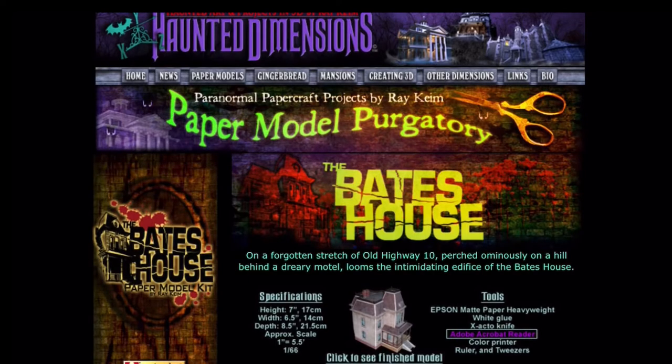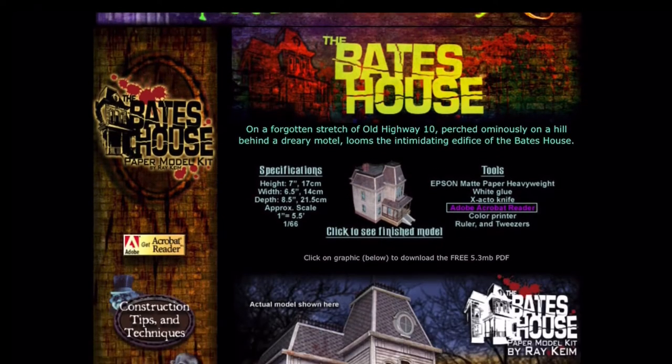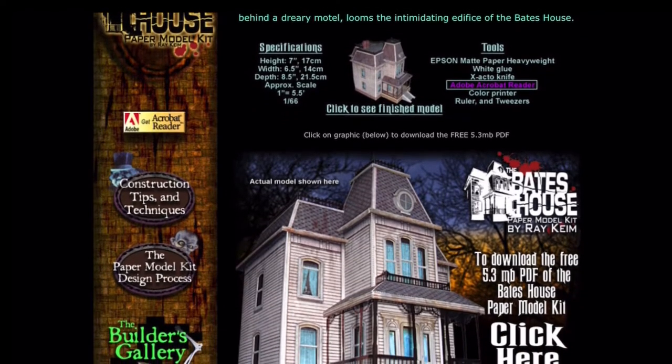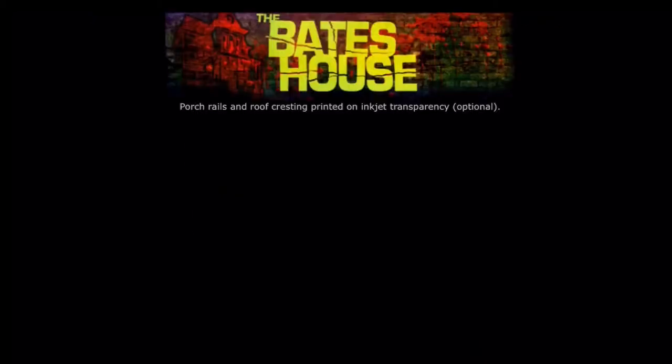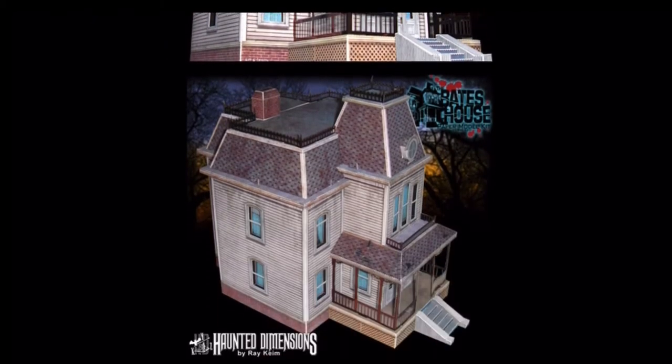So we're going to click the link for Norman Bates' house from the film Psycho, which will take us to a specifications page that will give you all the details you need on how to make the model and the dimensions of the model itself. Alongside specifications of the build, you can find pictures of the completed model.